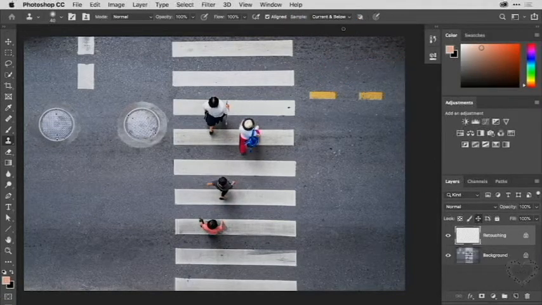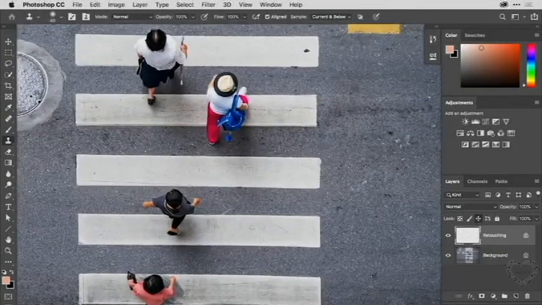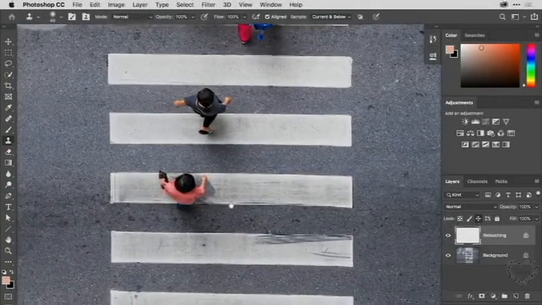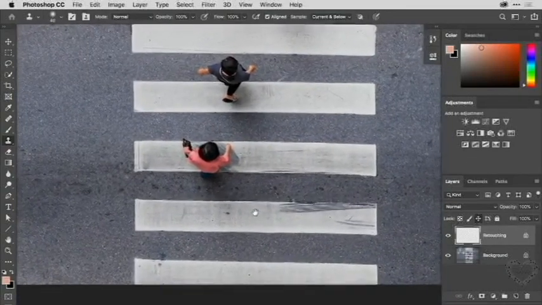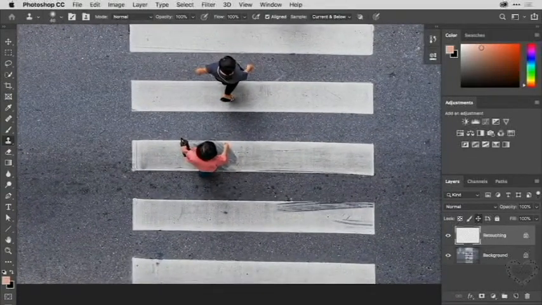Next, I'm going to zoom up to 100% using the shortcut of Command Option 0 on Mac or Control Alt 0 on Windows. I'll hold down the space bar to get the grabber hand so I can move the image around and see this person here near the bottom of the crosswalk. I'm going to make my Clone Stamp brush cursor a bit larger by tapping on the right bracket key several times. And now I'm going to define a sample point. I'm going to tell Photoshop where I want it to copy the detail from.